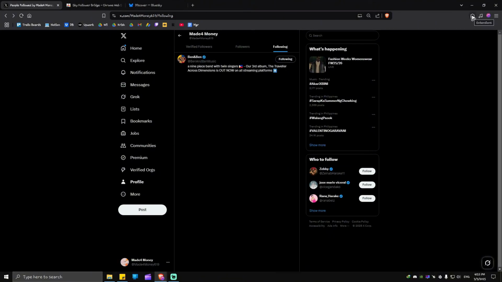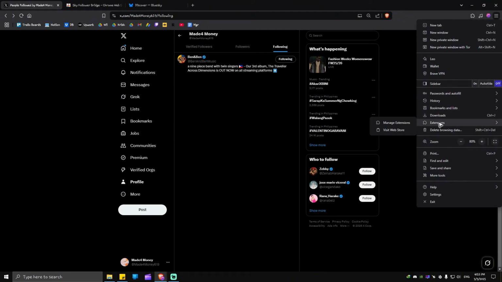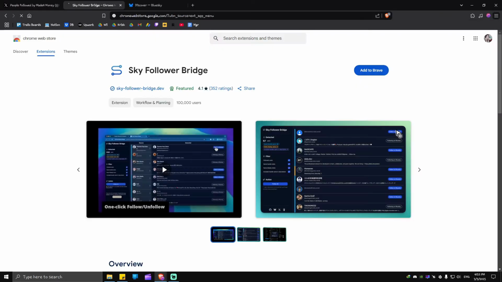your Chrome browser, or whatever it is on Firefox or other browsers. If you can't see it right here, just go ahead and click on the three dots or the three horizontal lines. Click on it and you'll see extensions, and just go ahead and click on visit web store.